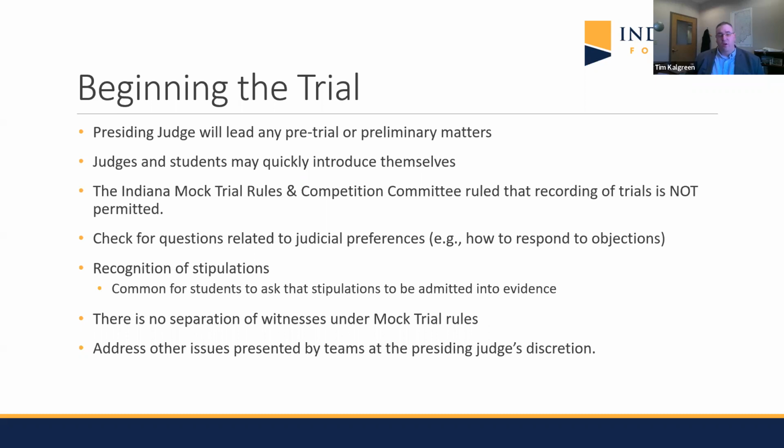Under our mock trial rules, there's no separation of witnesses. Everybody's going to be in the room together. And you might ask if the students have any other issues that they wanted presented at the presiding judge's discretion.